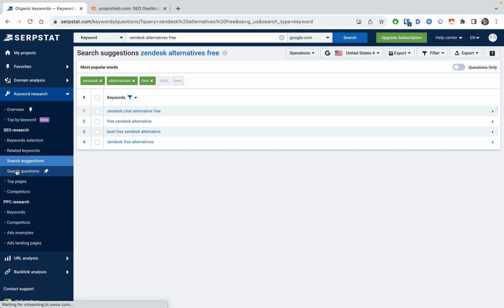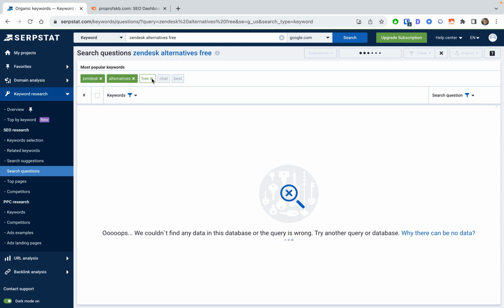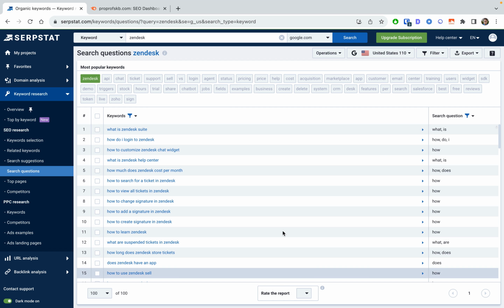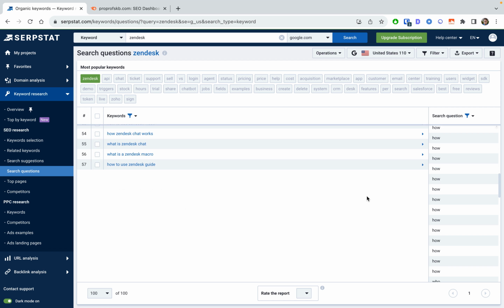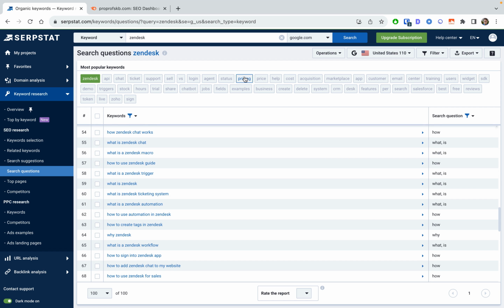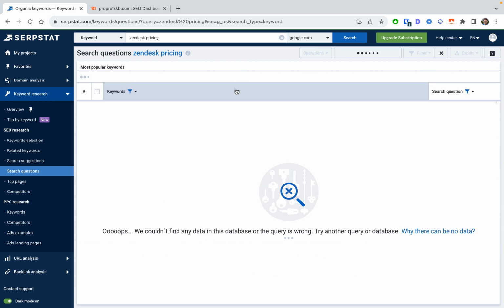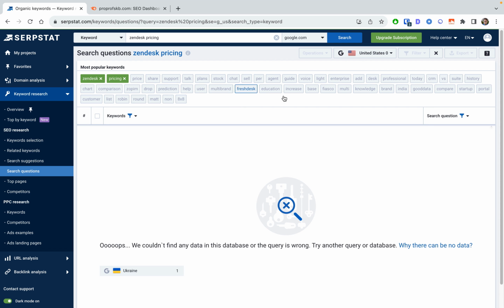You can also search questions. I'm going to remove the free. I'm going to remove the alternatives. There we go. It's found all of the keywords, the questions, what is, how to, all of that, which is pretty great. And then you can also filter by pricing, so if you want to see questions related to pricing, you have those filters available. And by the way, anytime you want to export this data, you can always export it.